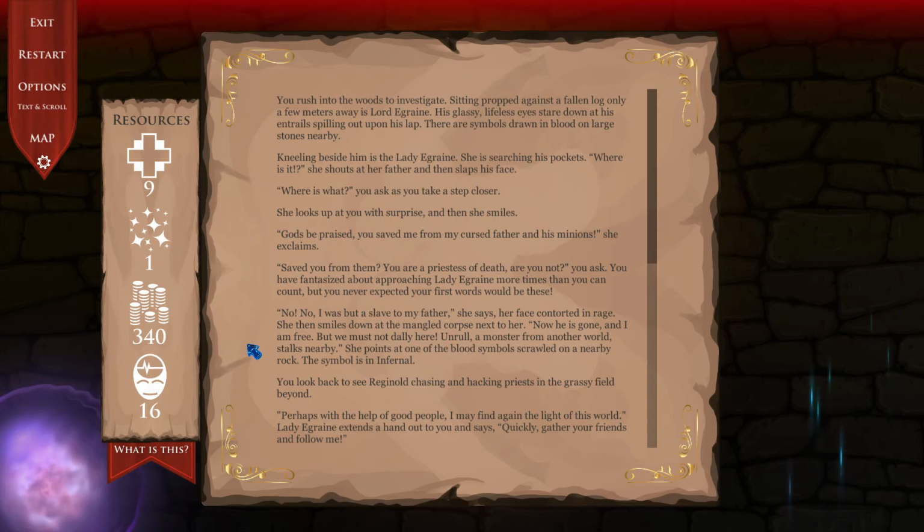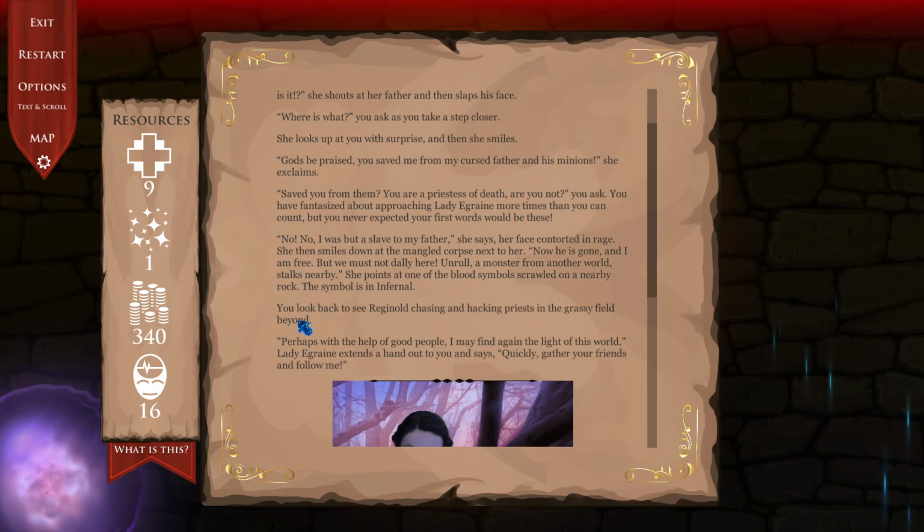Now he's gone and I am free, but we must not dally here. Unrule, a monster from another world, stalks nearby. She points at one of the blood symbols scrawled on the nearby rock. The symbol's an inferno. You look back at Reginald chasing and hacking priests in the grassy fields beyond. Perhaps with the help of good people I may find again the light of this world.